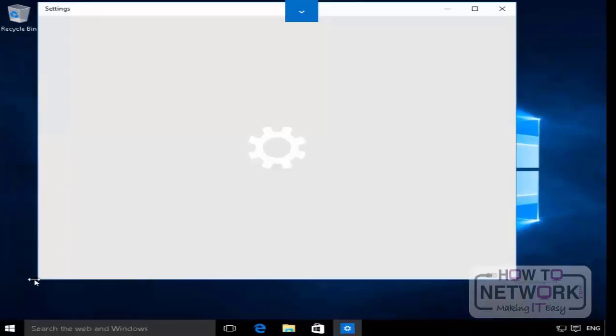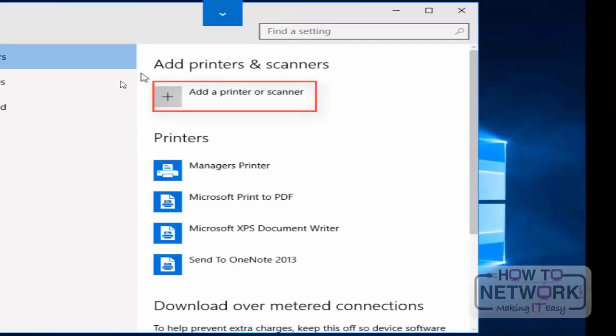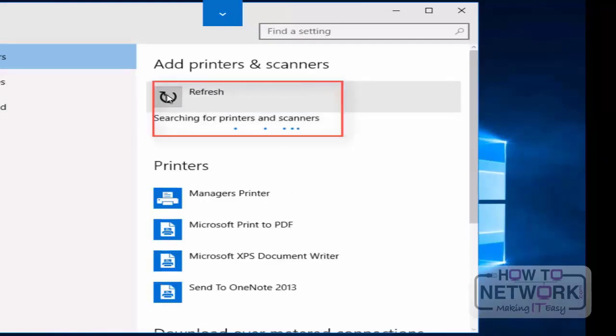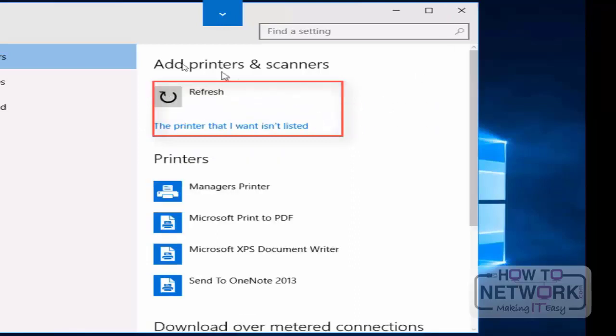Another way to manage your printer is from settings. Click on devices and you can see you can add your printer here too. So the printer that you want isn't listed again.